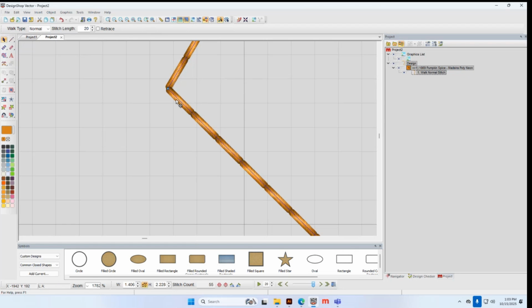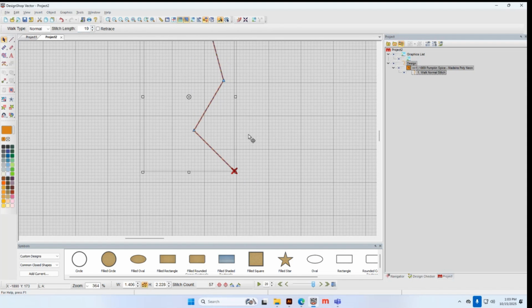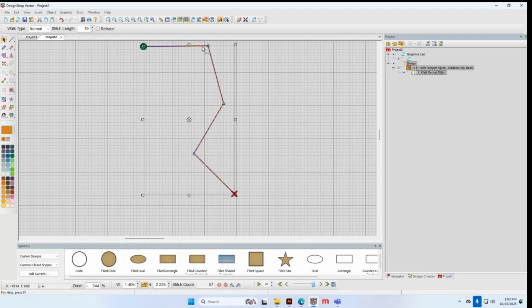If I click on my object and I want to change the stitch length, I can do that. So if I shorten the stitch length, it'll add more stitches, increase the stitch length, it'll decrease the number of stitches. But all those dots that I was clicking my left mouse to create, these triangles, are just the path that this is going to follow.